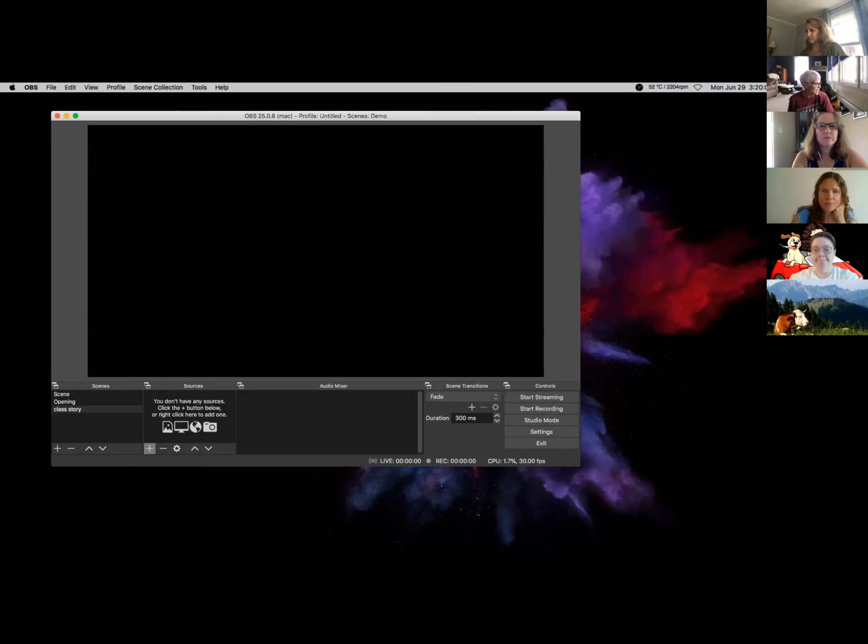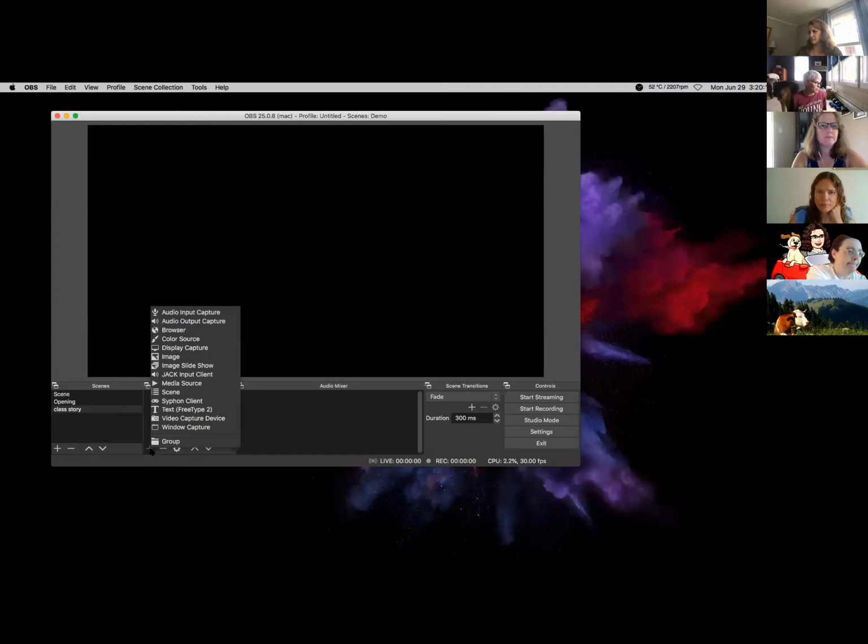So here we're going to work in the sources. The sources are the levels, the different layers that you're adding to your scene. I'm going to click the plus, and the first thing I'm going to add will be different if you're on a computer that has a built-in microphone and camera.